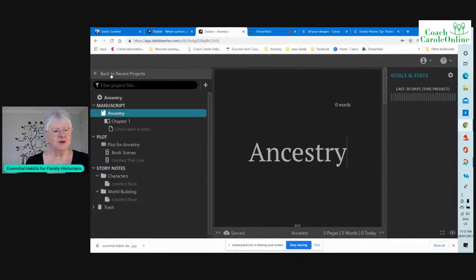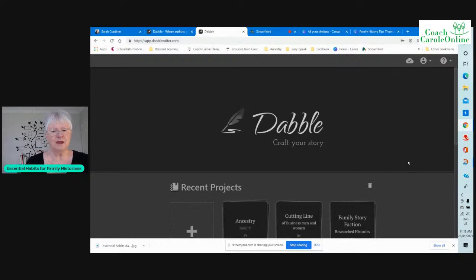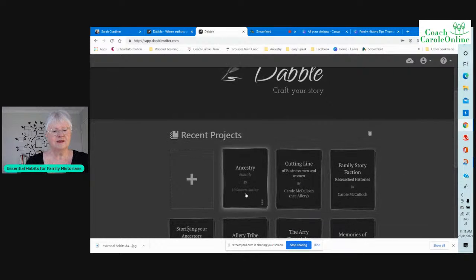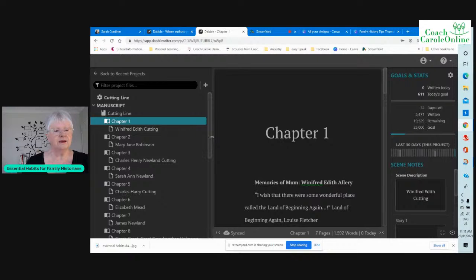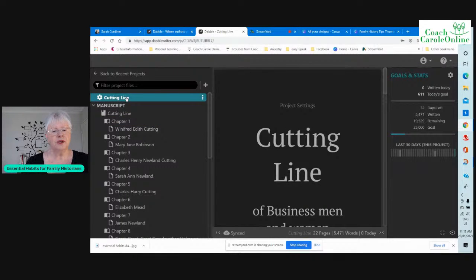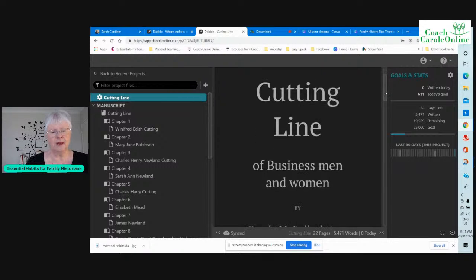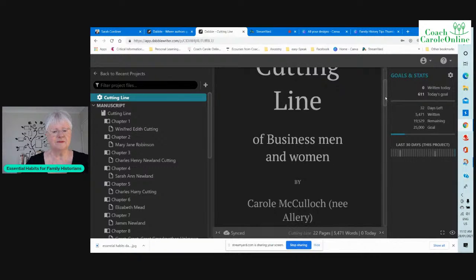Let's go back to the recent projects and you'll see what I have put in place. So I'm working on that one. That's brand new. But let's go to one that I've already started. The cutting line is a branch of my ancestry. And here I've begun to plot out the lives of my ancestors in the cutting line. And this manuscript is all about mainly the businessmen and women in that particular clan.